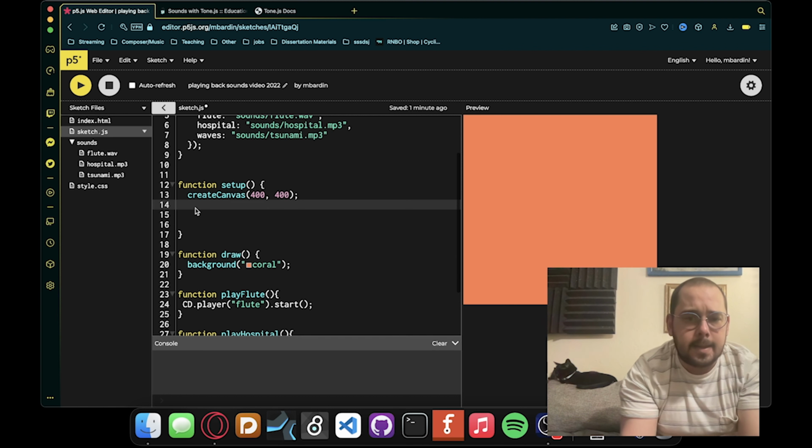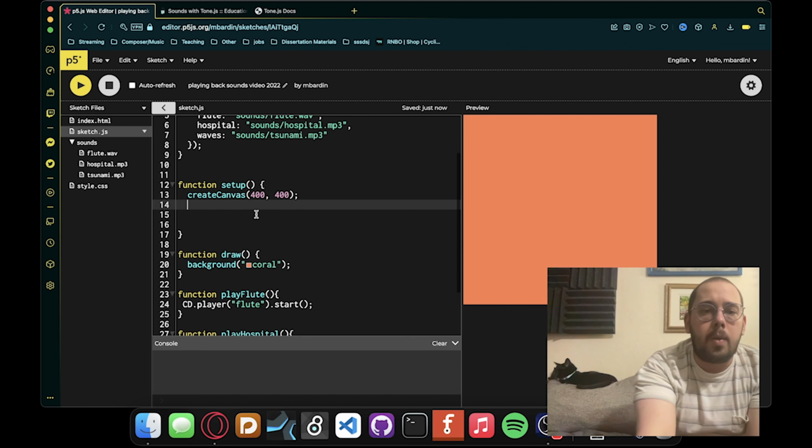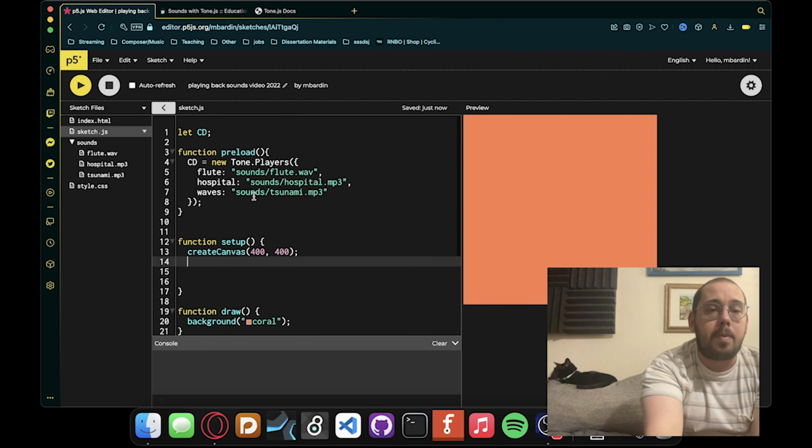P5, just base p5.js, has created some helpful functions. One of them being createButton, and what that will do is just create an HTML button and get rid of a lot of what we need to worry about. So we're going to be doing most of this in setup.